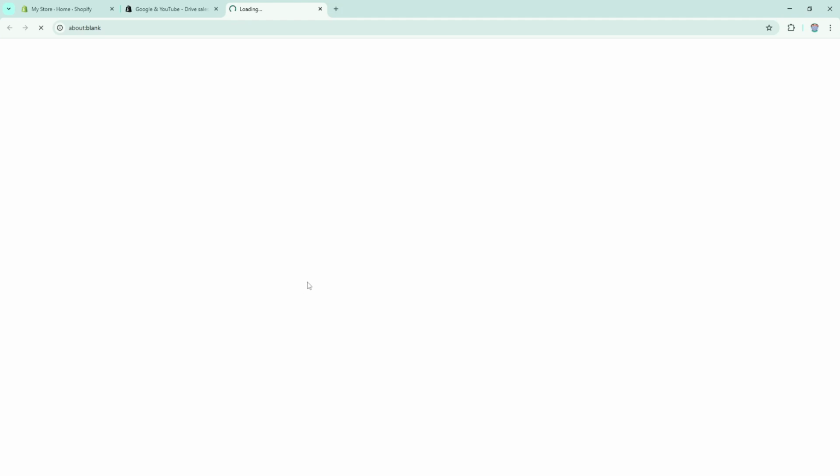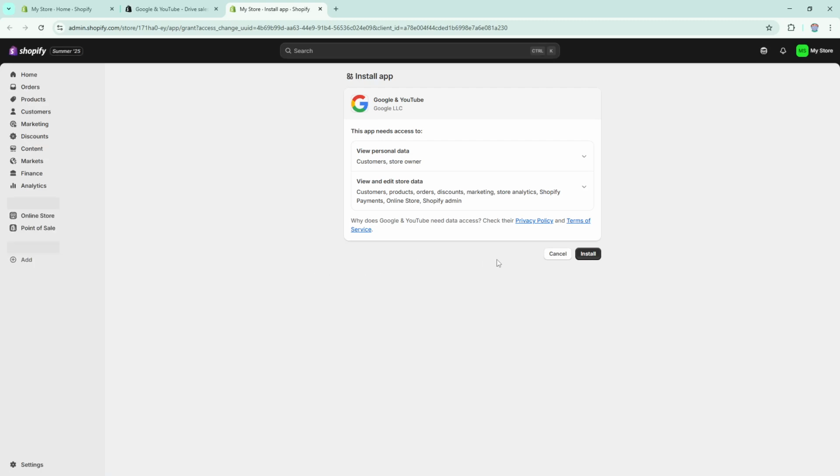With this newfound ability to install apps, you're now set to explore a world of customization and functionality, enhancing your Shopify store in the ways that make the most sense for your business.